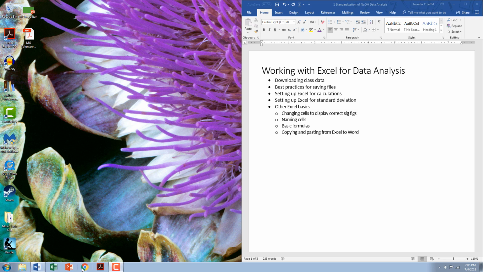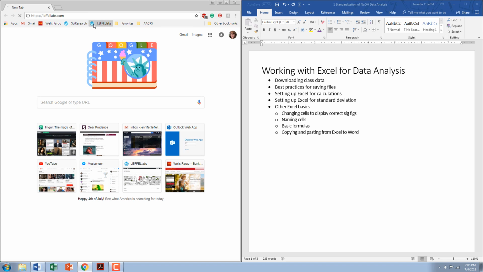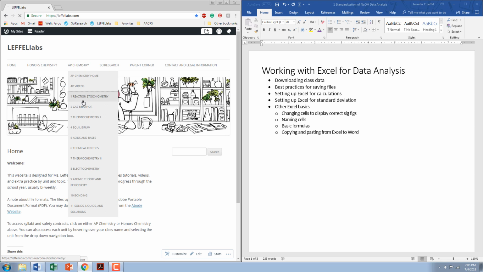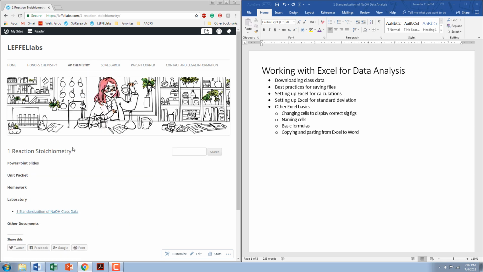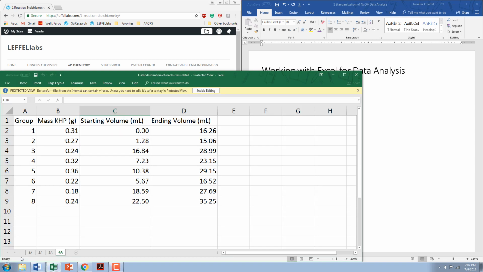So I'm going to start by navigating to LEFFELlabs.com. This is where all of your class data sets will be posted. And we're going to say that we are in Unit 1 for this video. So I'm going to go to Unit 1 there. And then under the laboratory section, there is the Excel file with the class data. So I'm going to go ahead and download and open this file.